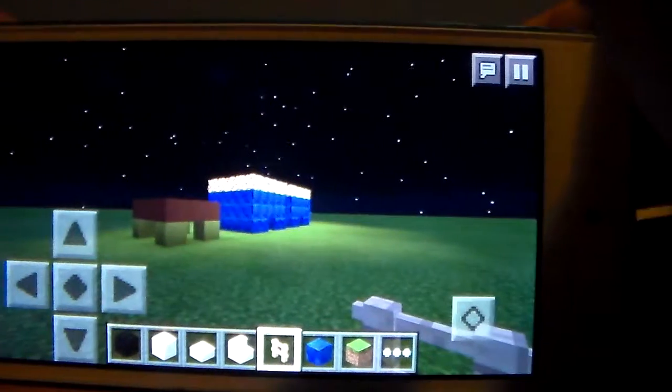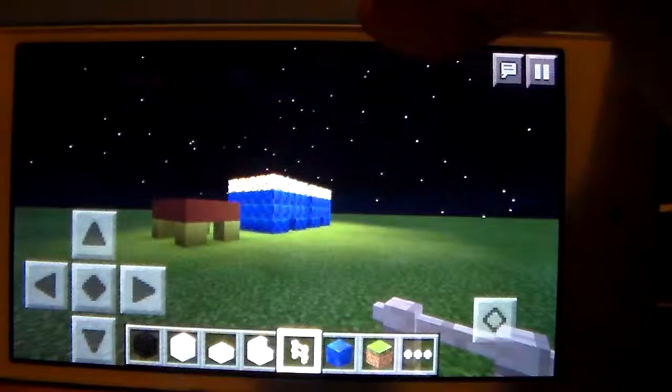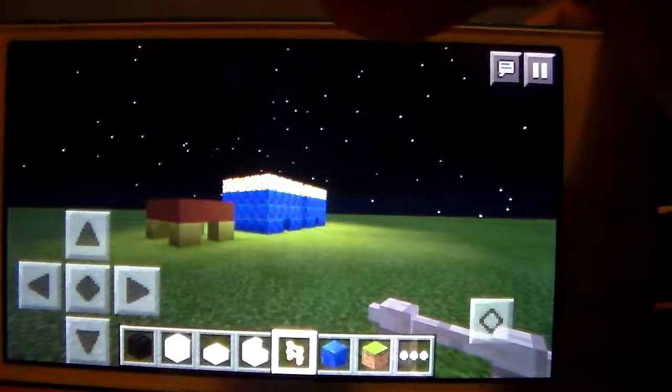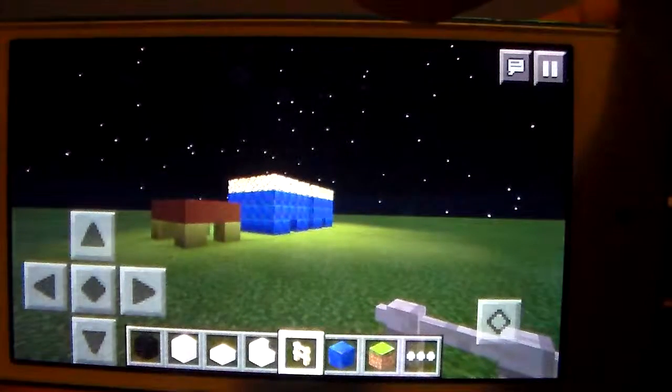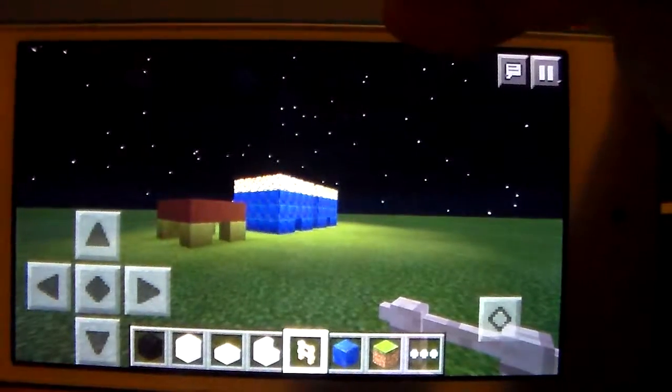Hey there guys, today I'll be showing you how to make a golf cart statue. So today you'll need some birch fences, some quartz stairs, some quartz slabs, quartz block, and block of coal. So if you want to make it, I'll be making it right here.